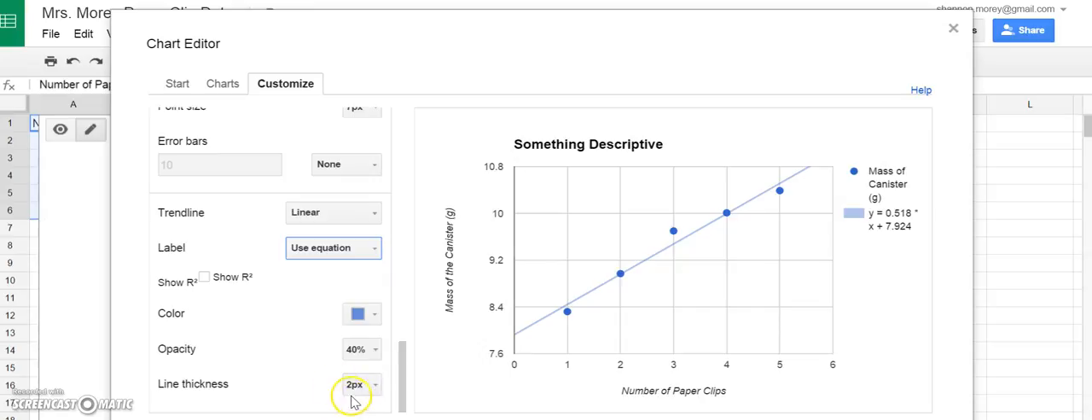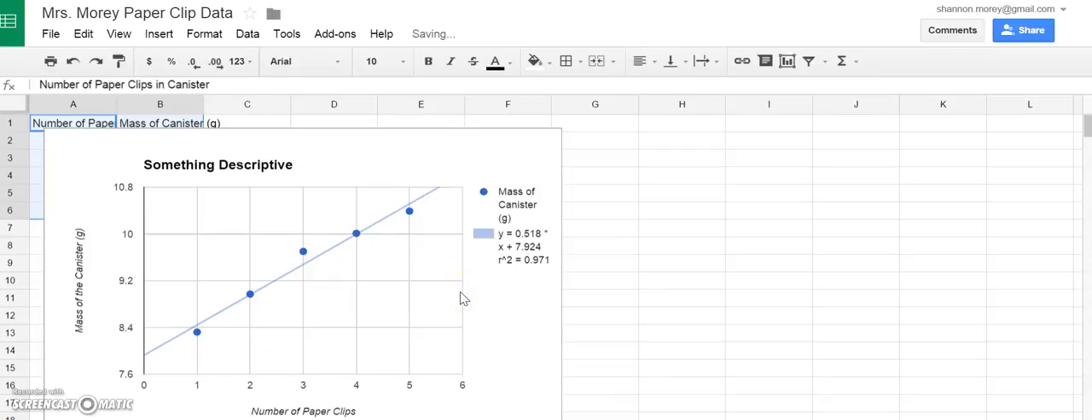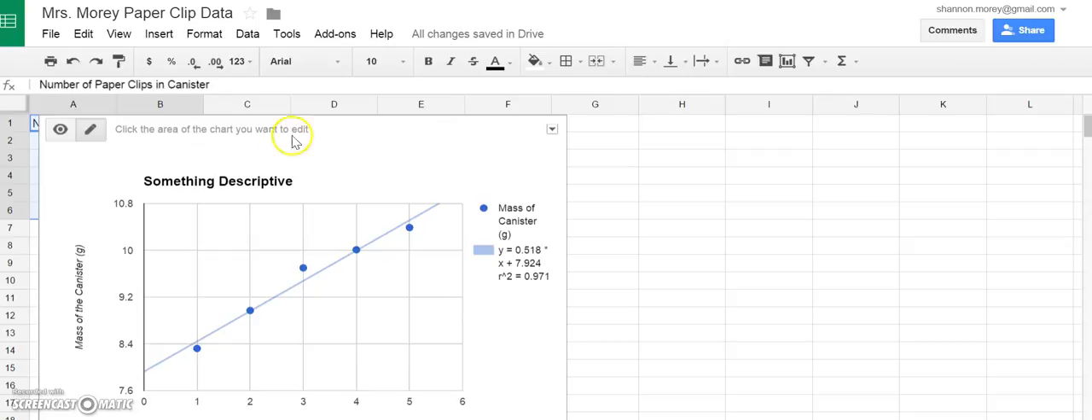Well, and of course you can change all your colors. You want to know your R-squared value, how good a line of best fit this is. Pretty close to 1, not bad. Alright, then we can update. And there we go, we've created our chart. And now we should be able to easily insert this into a Google Doc.